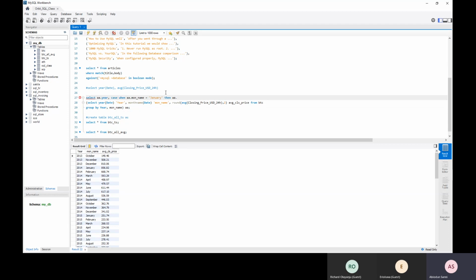So AA.avg_closing_price. I have ended my first case statement, so I will now say end as January. So I just write JAN. So this is the column for January.